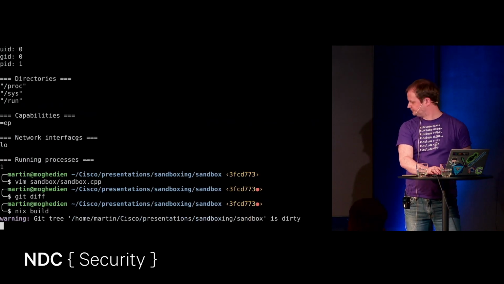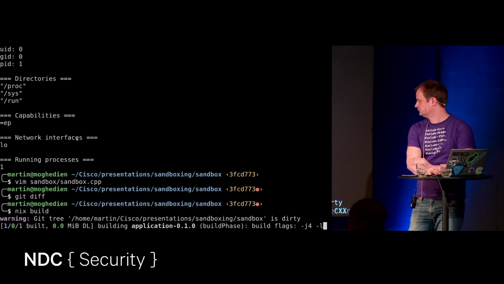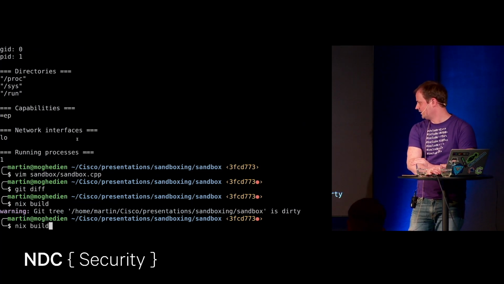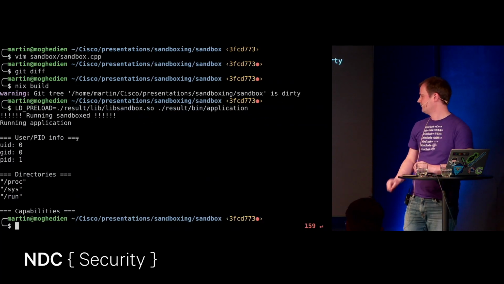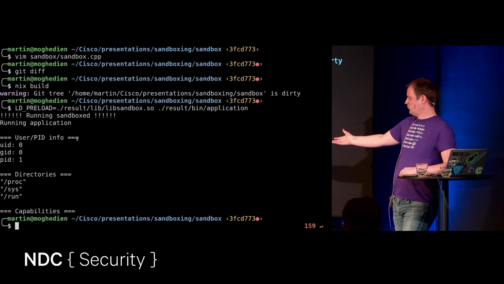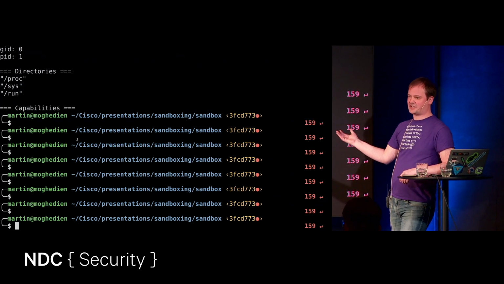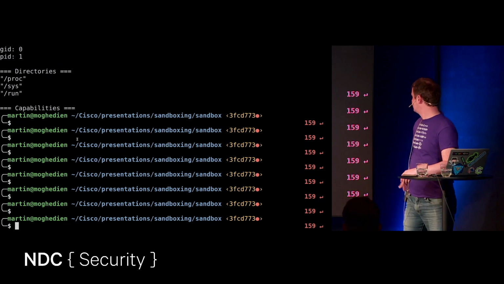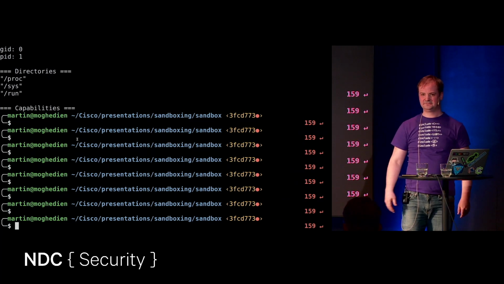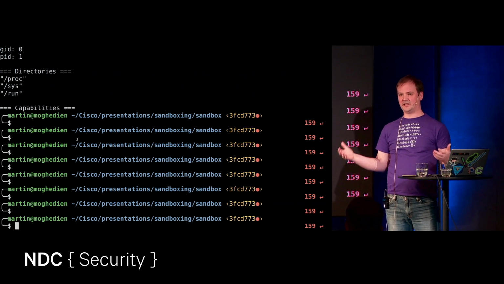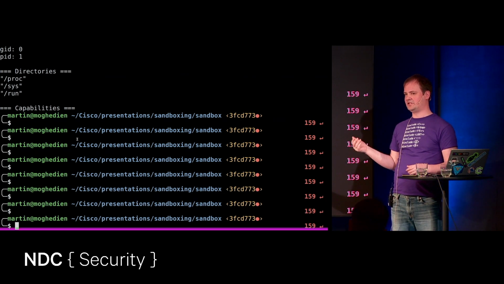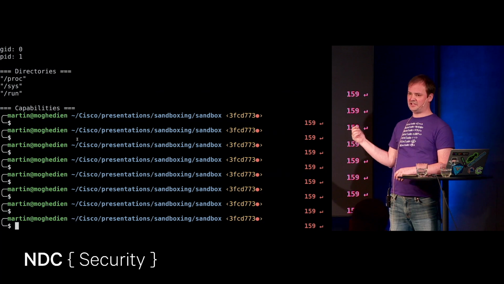I build it, which takes some time, but not too much time, luckily, and I run it again. And as you see, when I try to get the capabilities, let's just get this a bit up, I crash. See, the exit code is 159. Because I removed that line, I can no longer run this program because it's using a system call that is not allowed.